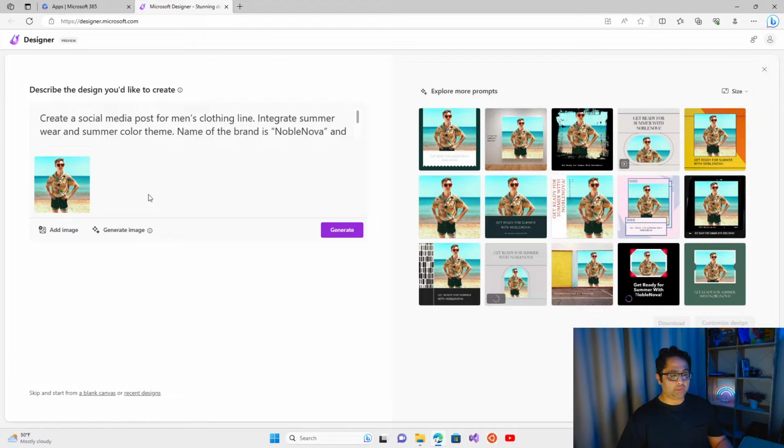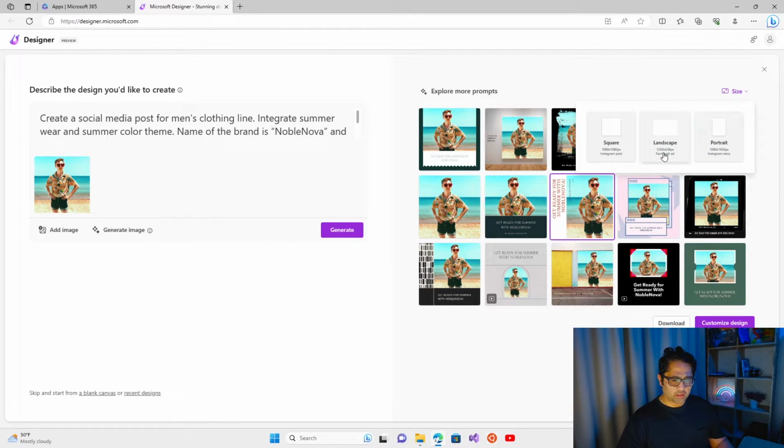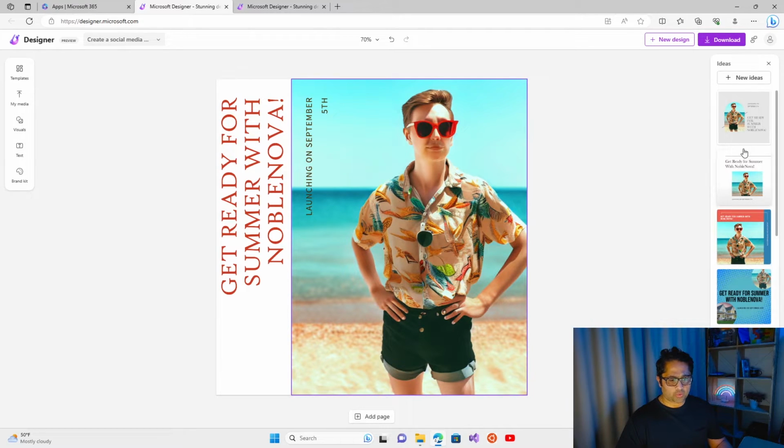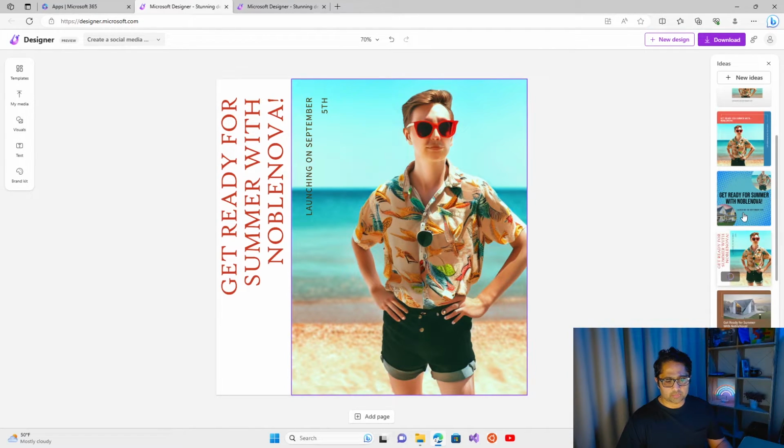So it's going to incorporate my image and the wording and everything. It's going to give me a few designs. So I'm going to select one of them, and we can change the design later on after we customize this again. I'm going to select this one, and also you can change the size: landscape, portrait or square. So I'm going to go with square. I'm going to select this and customize design. It's going to put whatever wording I gave it, and it's going to do a simple design for me. Also on the right hand side I can see more designs which it generated for me.